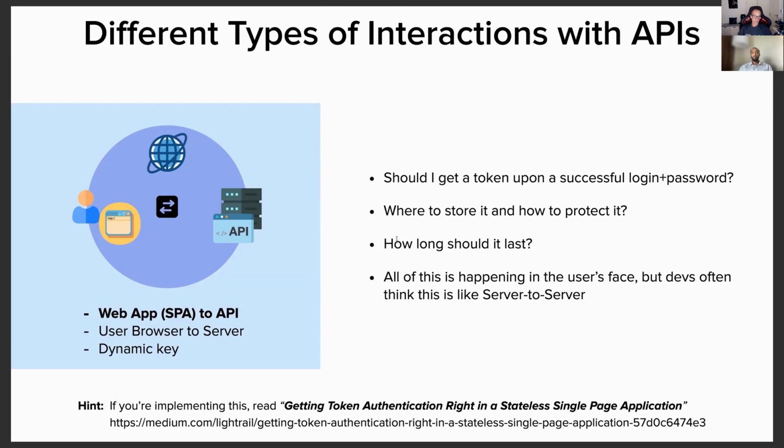Just a tip that I have here. If you're implementing authentication for this particular case, there's a very good article on Medium, "Getting token authentication right in a stateless single-page application." If you Google just the title of this article, you'll find it easily.